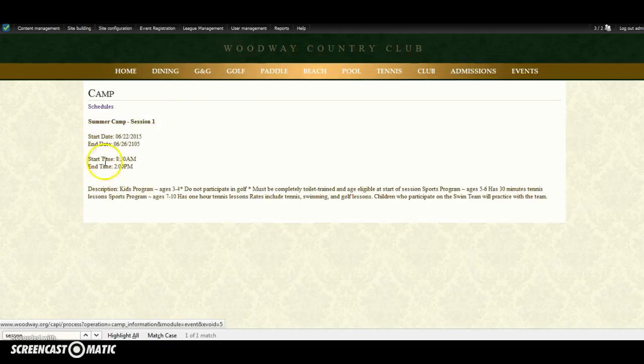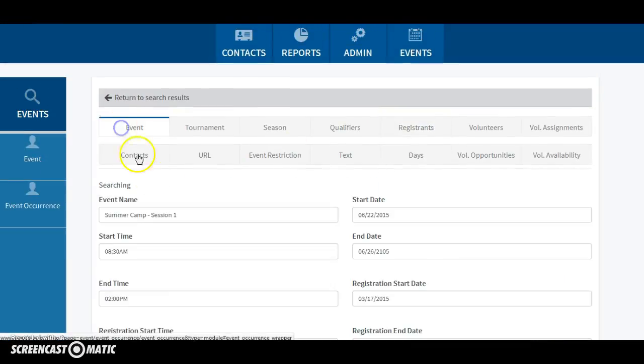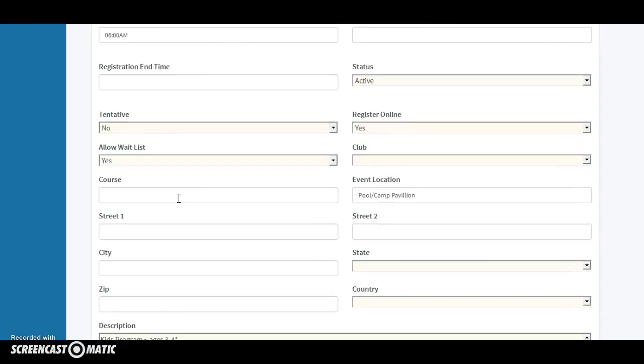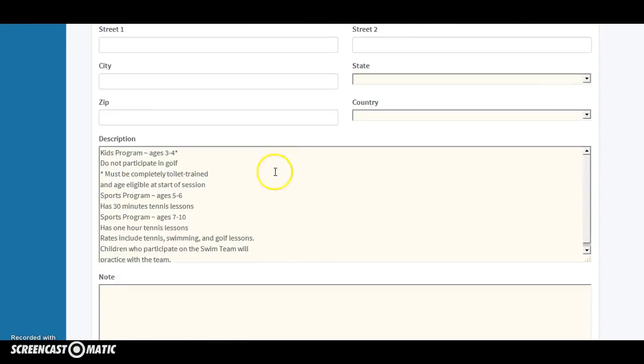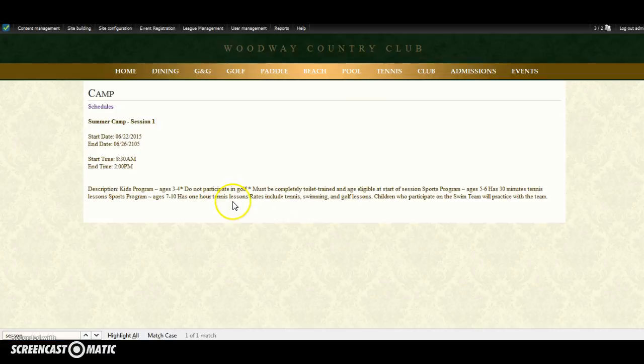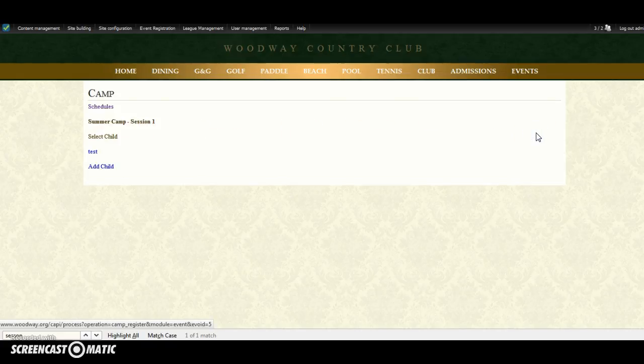If I click information, this is basically just things that are spit back from the command side. So if we hop back over to command, we look at the event information. This is all just start and end date, registration start and end date, and this little description here. Those are all things that are being spit back onto the website. So I can go back to the schedule, and this schedule gets generated automatically based on the open camp sessions in the command system.